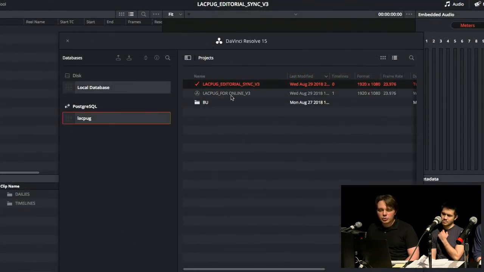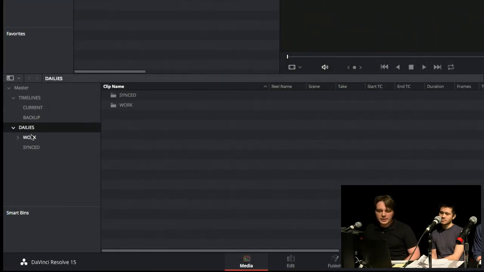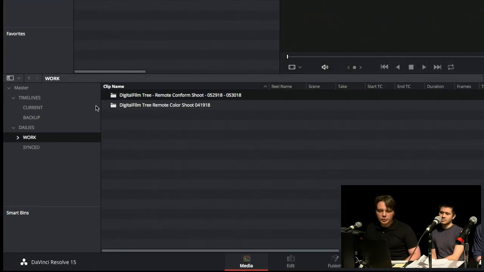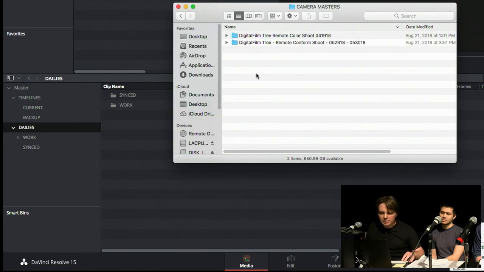And so I have two projects here. What I want to look at right now is Editorial Sync, and show you the first step in any workflow, which is syncing and making dailies. So let me get started here. What I already have pre-baked is a folder structure created with my ProRes dailies media, and I have that all pre-rendered just so nobody has to wait through that process. But let me show you really quickly how I made that.